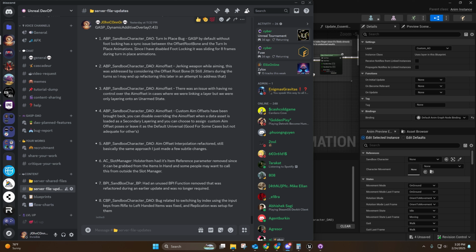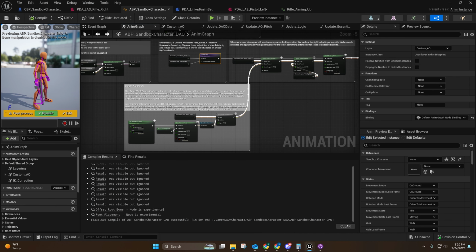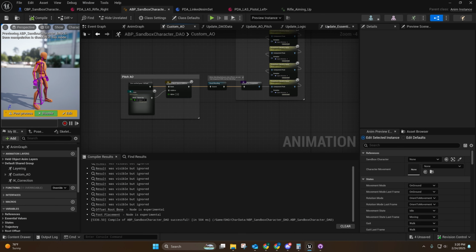The aim offset, there was an issue with having no control over the aim offset, right? So whenever we were in an unarmed state, it was still applying the universal aim offset. That has now been addressed alongside custom aim offsets, which have been brought back. And so, yeah, some of these, like I said, are still using the default universal aim offset. Some of them aren't.